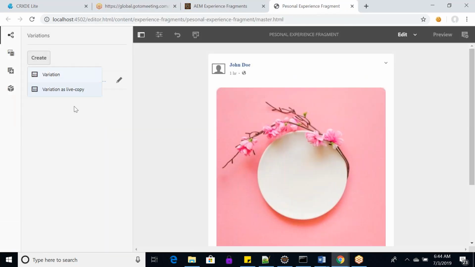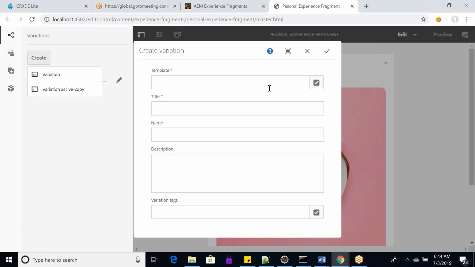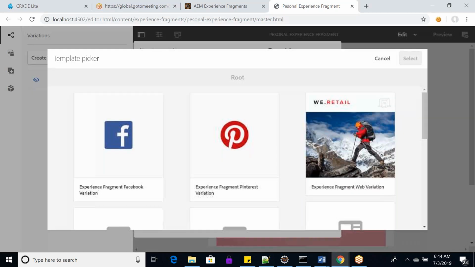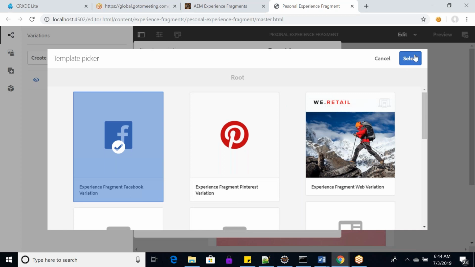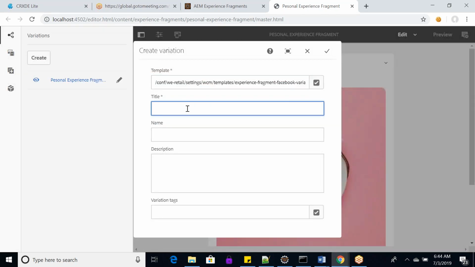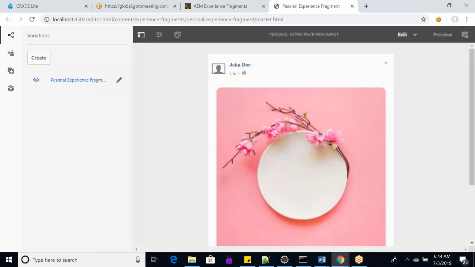Okay, so the same thing here: either you can create a simple variation, or if you want to create some relationship between parent and child, then you can create a variation as live copy. First I'm going with the variation. So just click on this variation, and it is asking about the template. So just select this template again and give some name here, like personal variation one. Okay, and just done it.